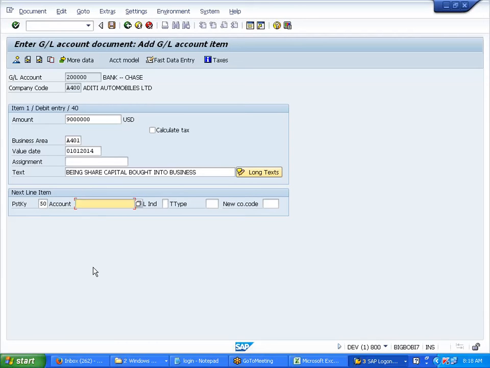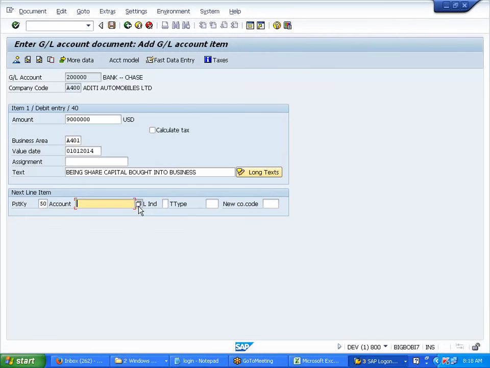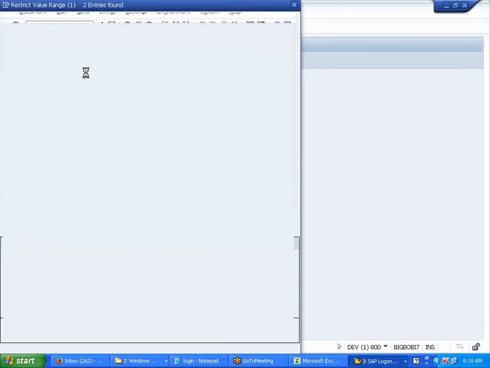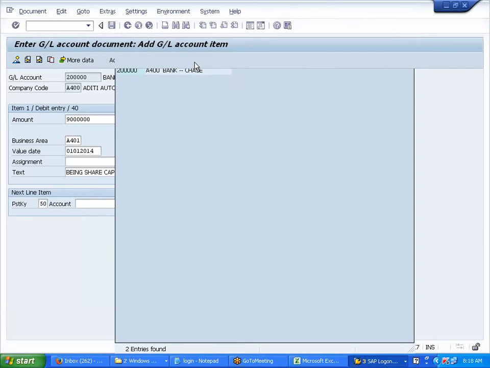So what GL account here? Share capital. Not the number. If you do not remember, just press F4 over here or take the help of this popup key. Click here. Then you search based on this GL account. I want to search, just press enter. You got it, right? See, I take share capital. I press enter.